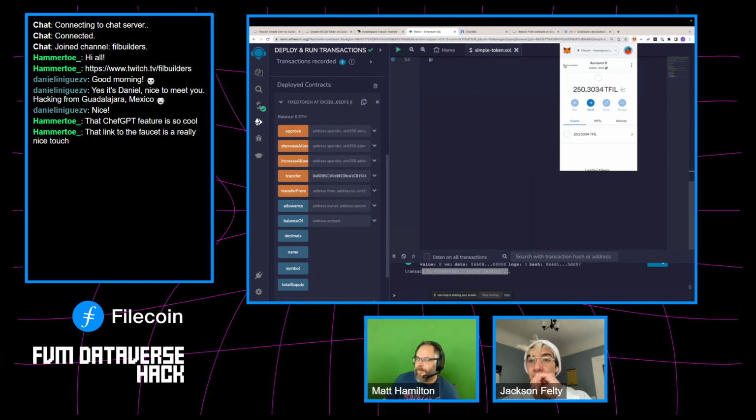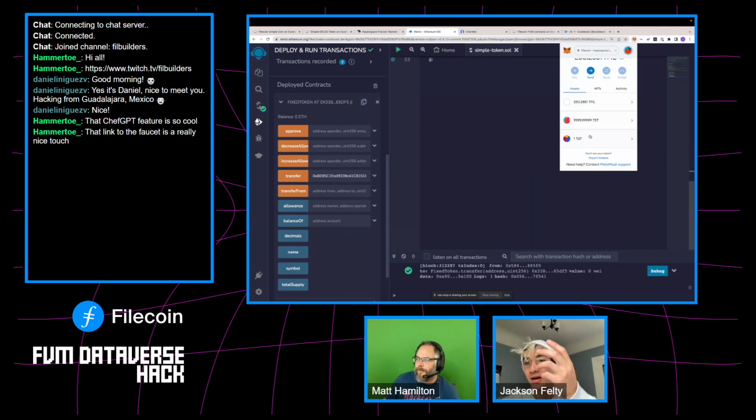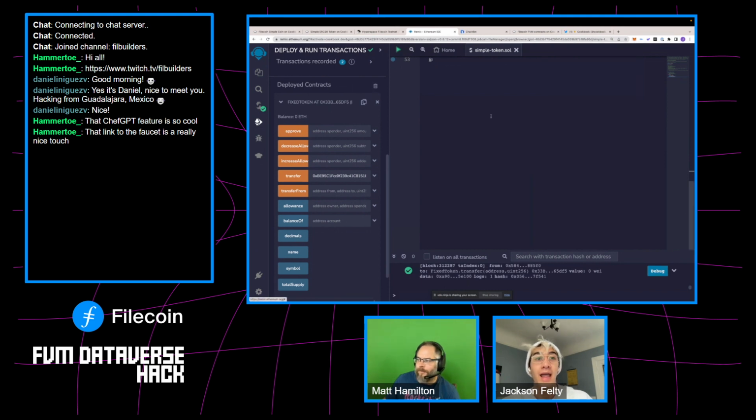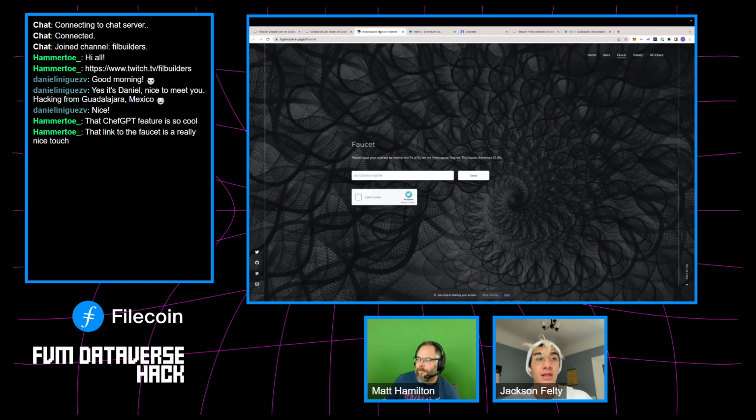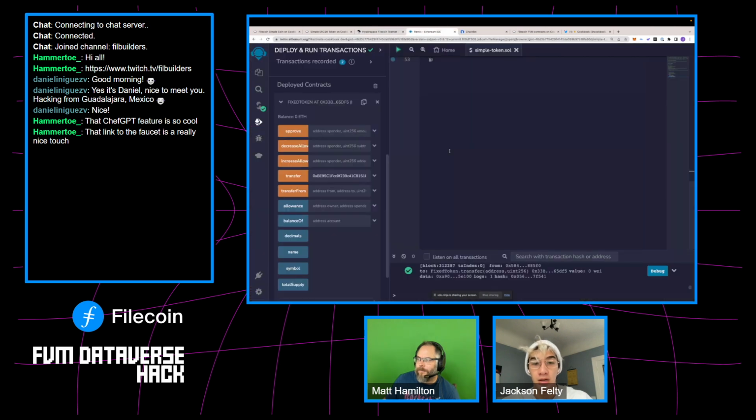and then I can see them right there in my wallet. And just like that, I know that transaction just went through. And again, that's stuff that I can go ahead and watch through the Filecoin block explorer.